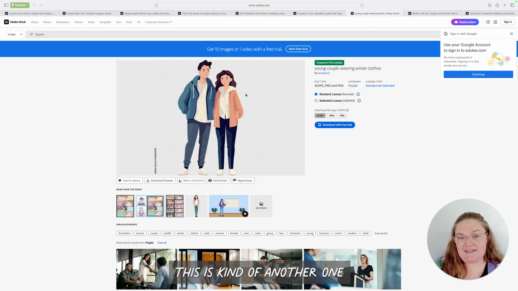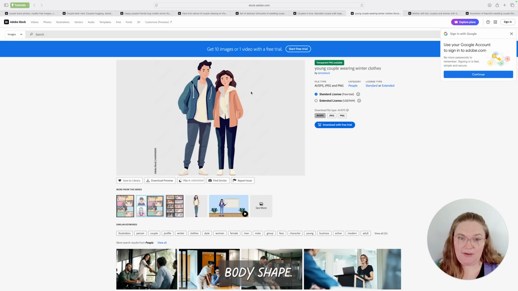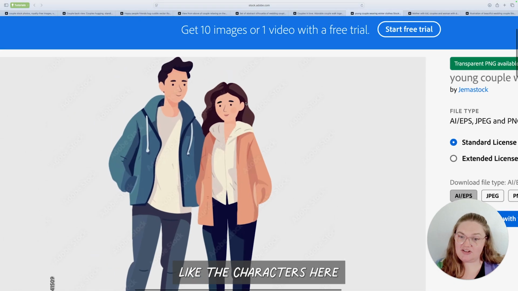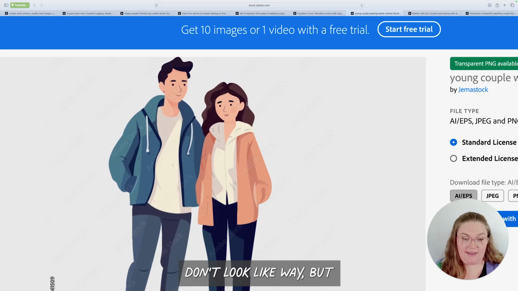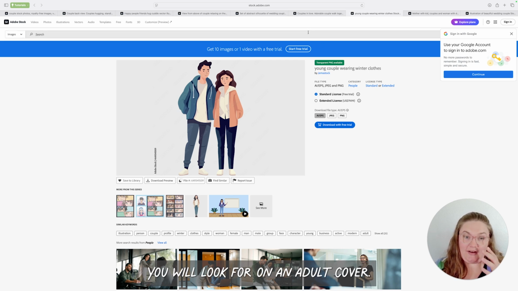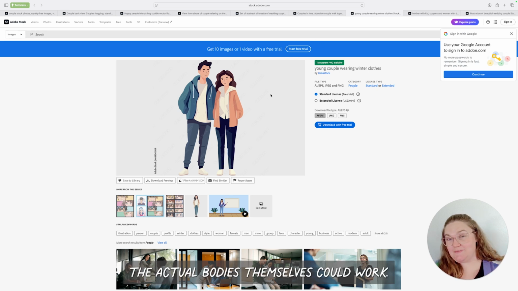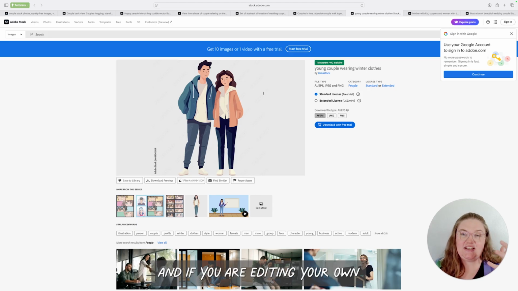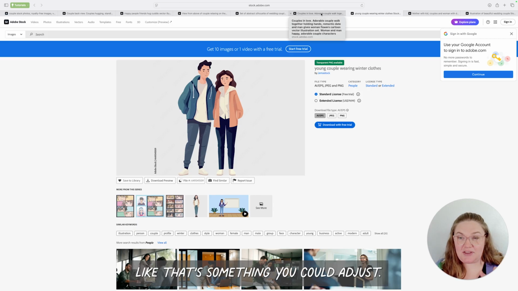This is another one that's a kind of whimsical body shape. And this, I would say, is more of a juvenile look. The characters here don't look like YA, but that's not generally the style you will look for on an adult cover. The actual bodies themselves could work. It's more the faces that change it. And if you are editing your own, that's something you could adjust.